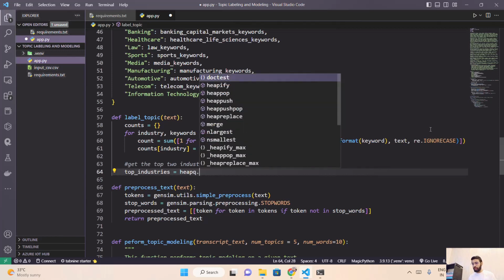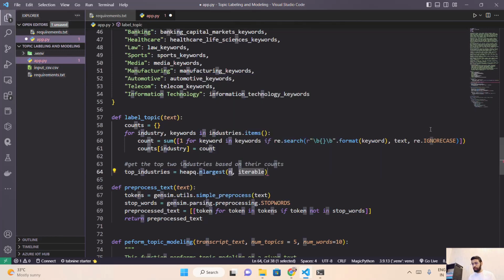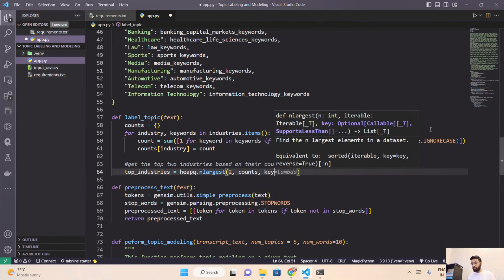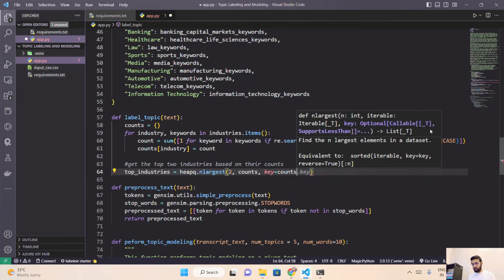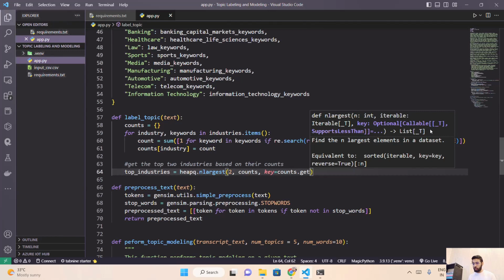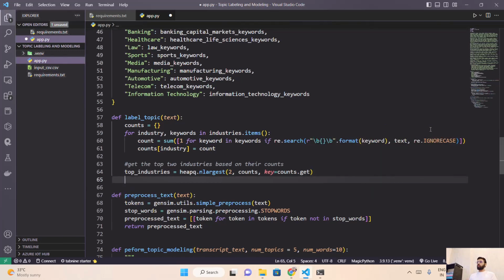So I'm going to say heapq.nlargest. You can see, in this nlargest, I need 2 industries as minimum, so return me 2, and then we have this iterable, and then we are going to say counts that we have. So I'm going to say counts, and then we are going to find the key of it, so key counts.get. Perfect, counts.get. So now here we are getting the top industry.